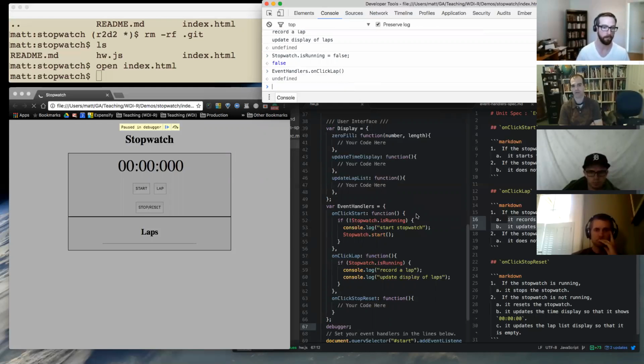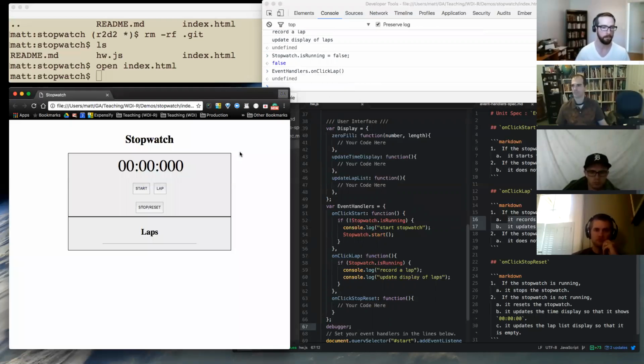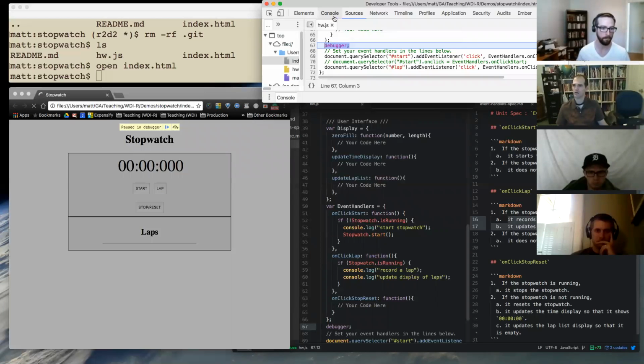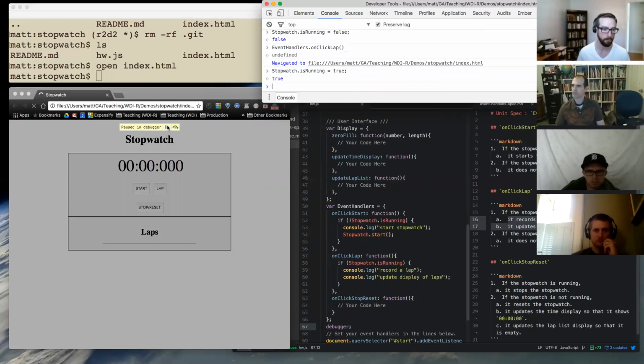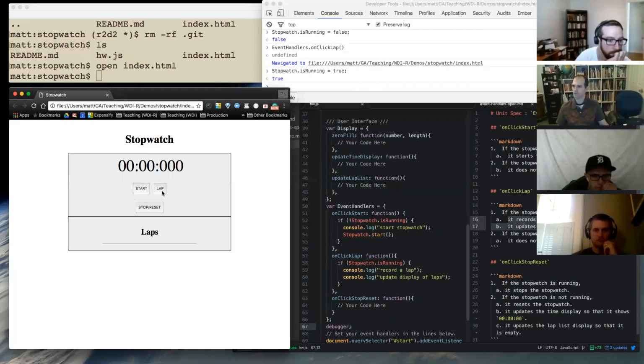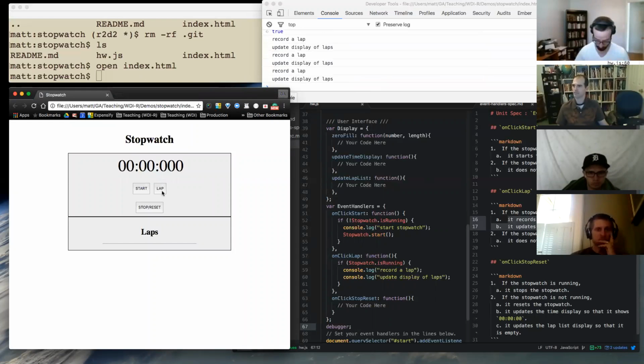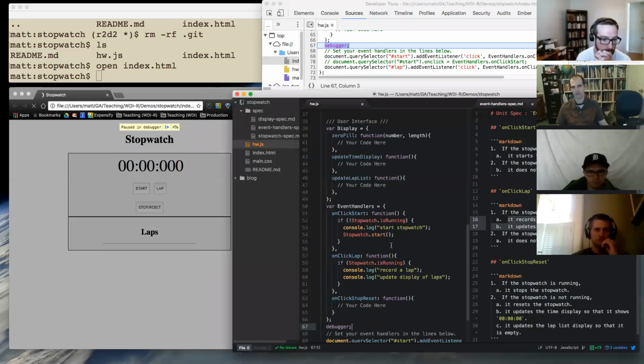So let's go ahead and let this run. I'm going to release the debugger so that we're back in the main window. Okay. So we, oh no, I shouldn't have done that. One more time. I'm going to set is running to true, just so that we can test that lap is working. Hey, cool. All right, nice. Okay, so that's all good.